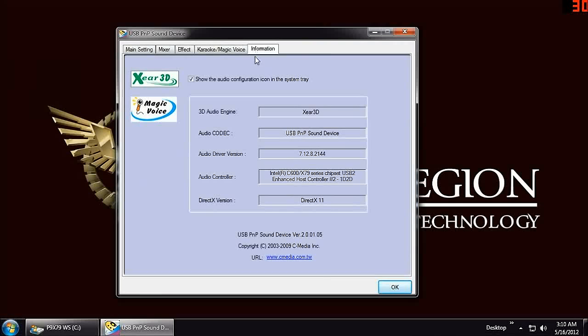And the last tab is the information tab, where you have the audio configuration icon, the system tray, the top option, and basically I have a breakdown. Now it says here that the 3D audio engine is for the TH Pro from TekRepublic using XE 3D, and the audio codec just reads it as a standard plug-and-play sound device, but the audio driver version is registered there. As for the audio controller, it reads what kind of chipset, USB 2 chipset you have. I have it plugged in to an Intel C600 X79 series chipset, and you can see the host controller in there, and a DirectX version at the bottom.